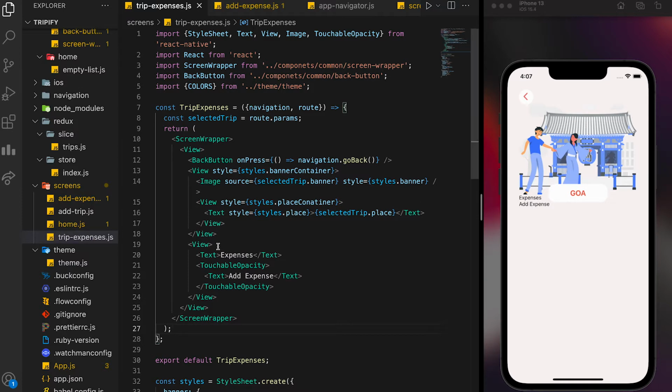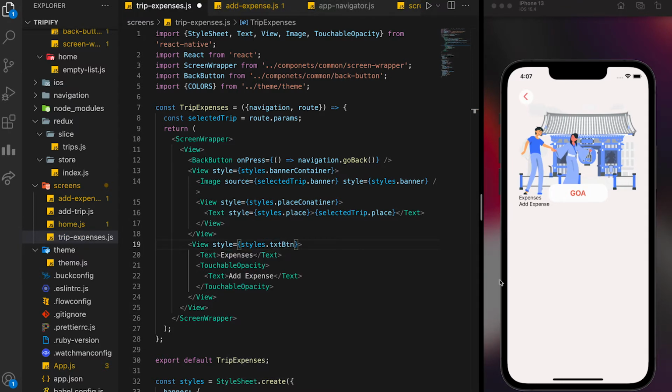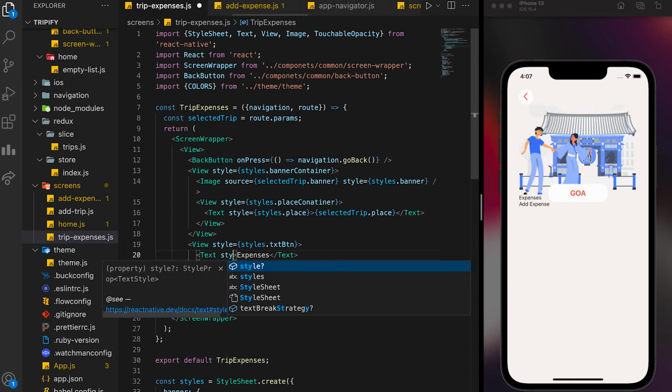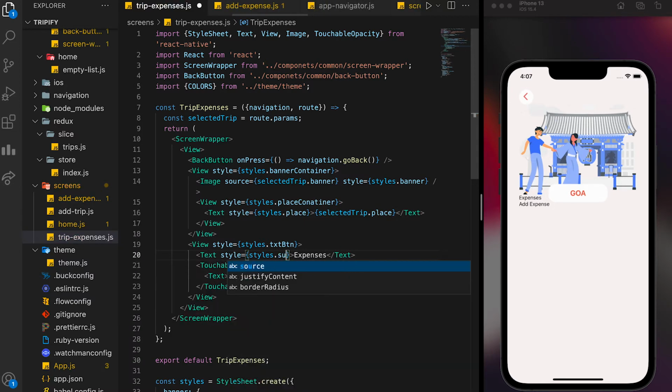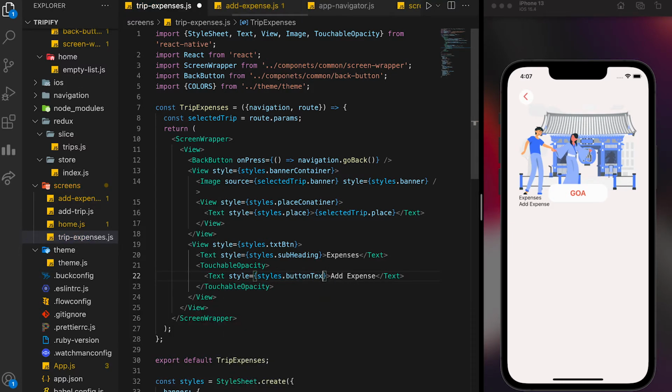I just have to style it. So let's give it a style name. Since this is a text and a button, I'll just give it a very simple style name. Styles dot button text, btn text. And for this, I'll give it a style name of subheading. So this is style is equal to styles dot subheading. And for this, I'll give it a style name of, let's say, button text, styles dot button text. Now, I just have to style all of this.